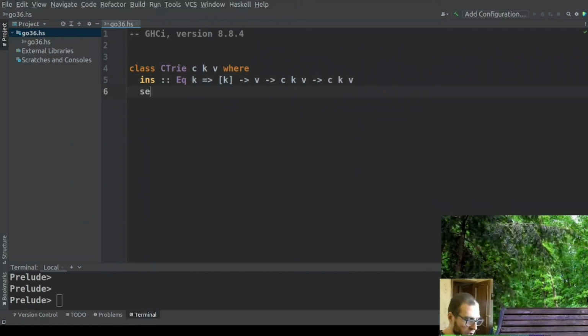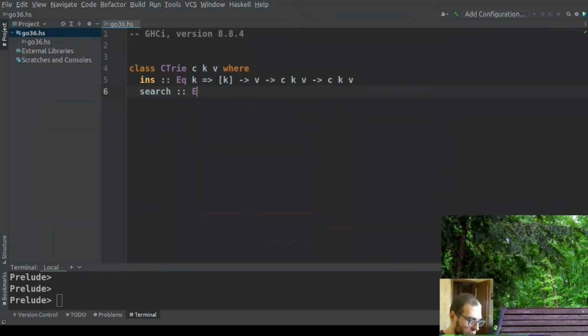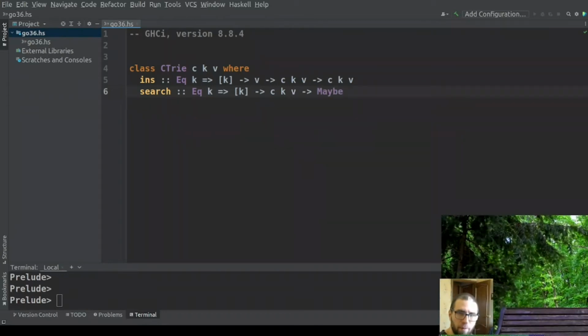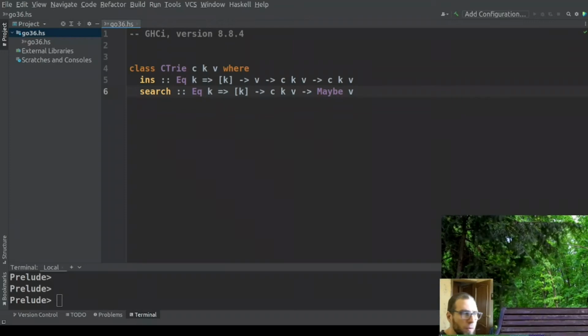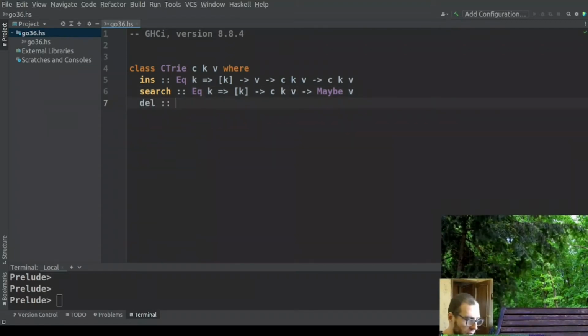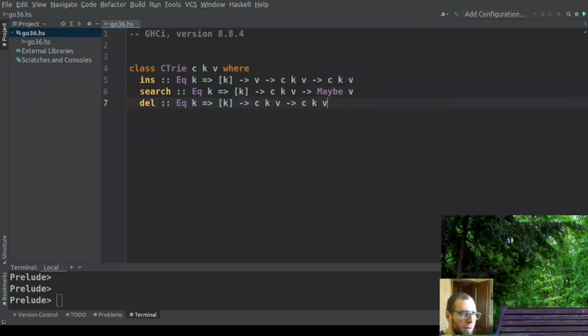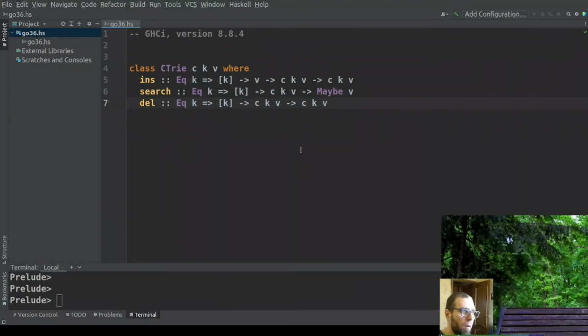Okay. The second function is search. This function also takes some equality type k and the list of these keys, and as a second argument we provide our container, and as a result we can possibly provide the value. Of course, if this key is in our container, then it has an associated value, and we provide it when we do the search. And if we do not find it, we provide nothing. And the last function is the delete function, which takes some equality type k, and also we need to provide a list of these keys and the container, and at the end we build a new container. Okay, this is the abstract definition of our trie type class.